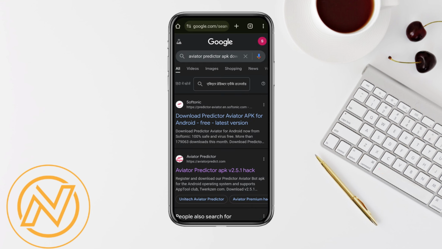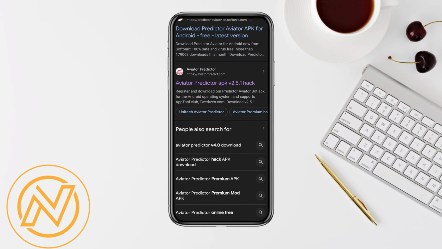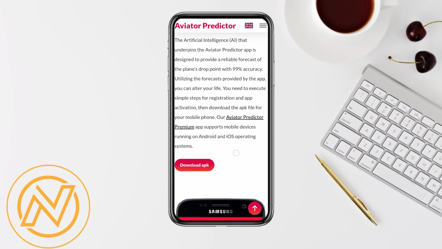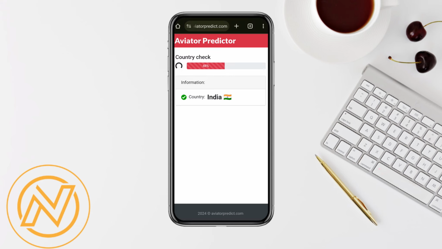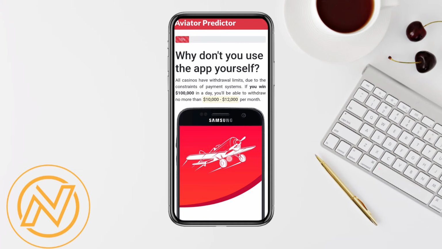So in order to install the application successfully, just scroll down and you will be able to see the Aviator predictor official website, which will offer you to download the application from there. So I would suggest you go for the authentic website itself, and after that just scroll down and you will be able to see the option called download APK. Just tap on it, and now it will check your country and all the other information, fetching from your device itself. And once it is done, just tap on start, and it will complete the 100% processing before it gets downloaded on your mobile device.